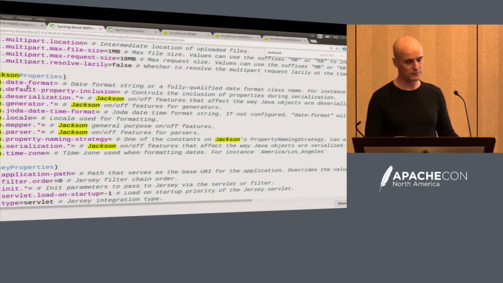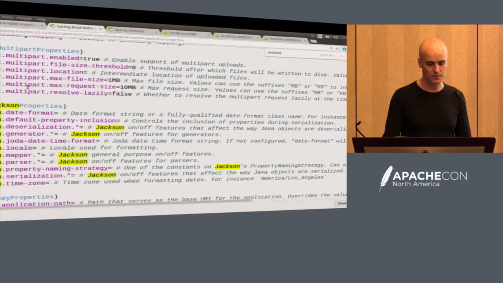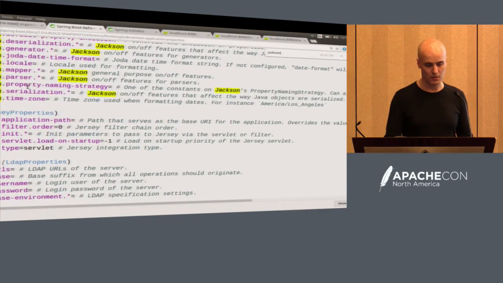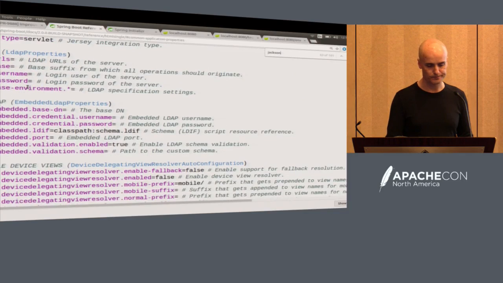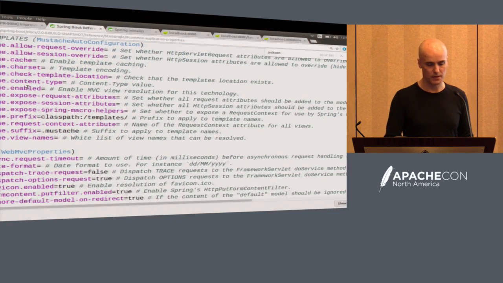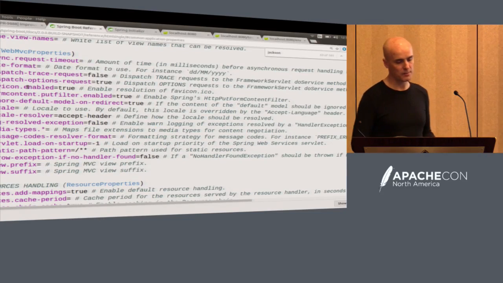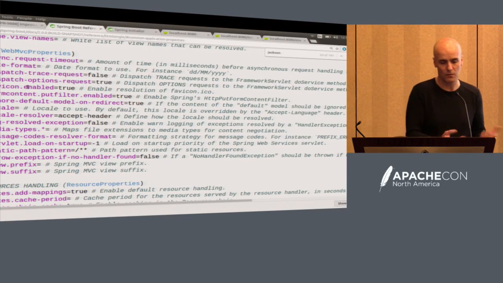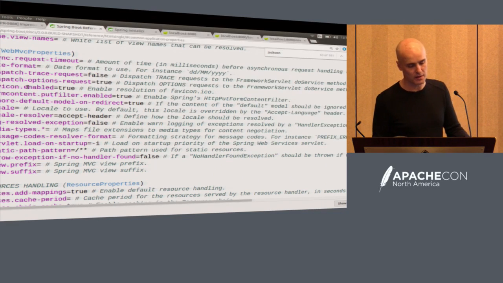Right, so there's a whole bunch of Jackson-related properties. You will see it's all organized according to the various integrations that are built in. So here is Spring MVC, for example. And there's a ton of things that you can do to quickly tweak a thing or two. And it goes quite far this way.